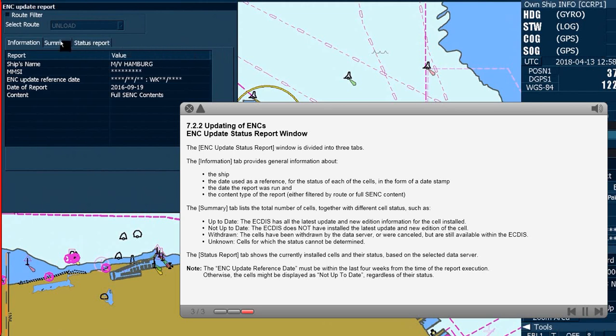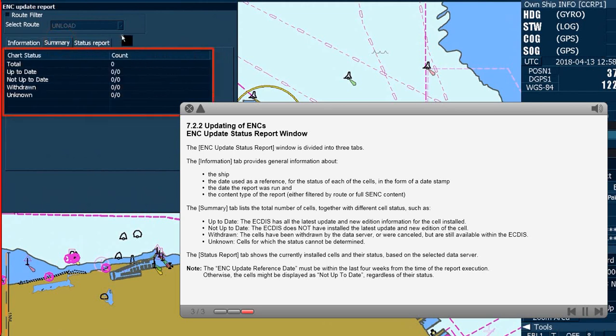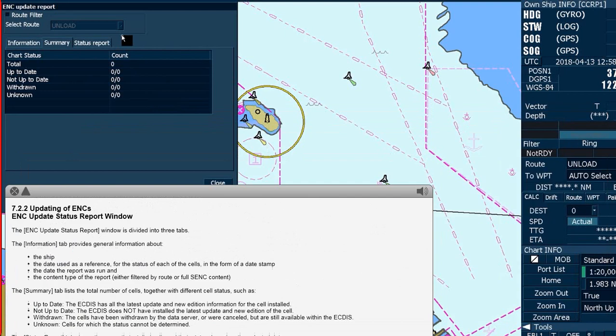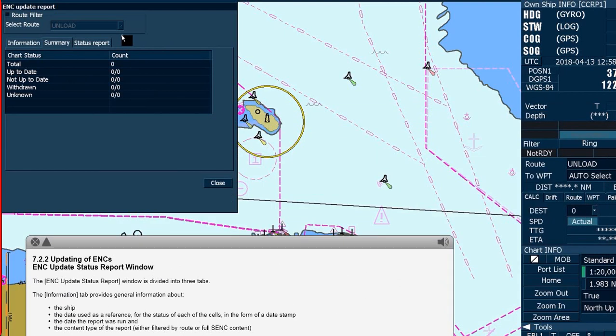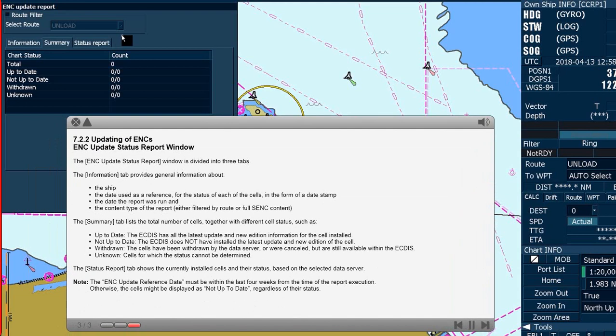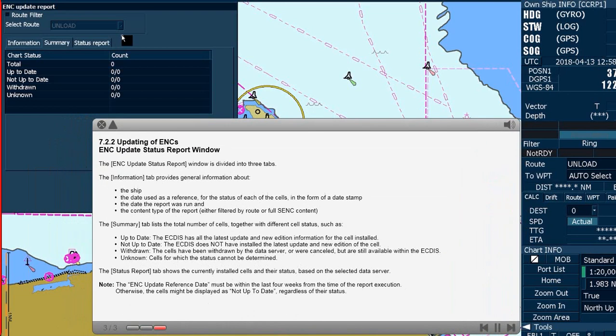The Summary tab lists the total number of cells, together with different cell status, such as up to date. The ECDIS has all the latest update and new edition information for the cell installed. Not up to date. The ECDIS does not have installed the latest update and new edition of the cell. Withdrawn. The cells have been withdrawn by the data server, or were cancelled, but are still available within the ECDIS. Unknown. Cells for which the status cannot be determined.